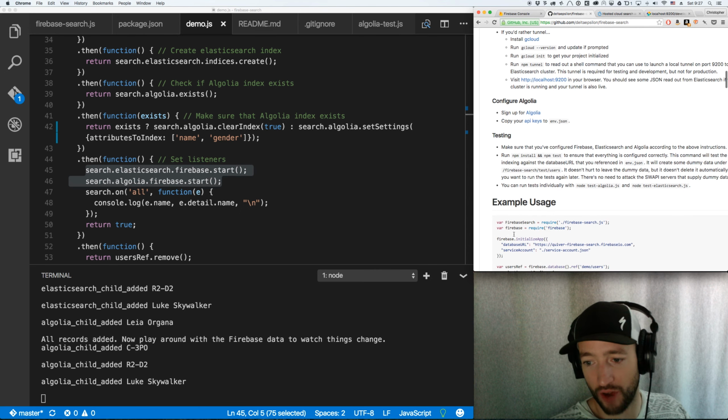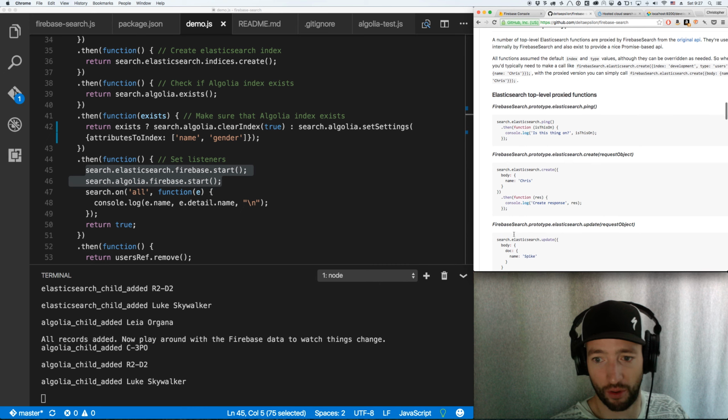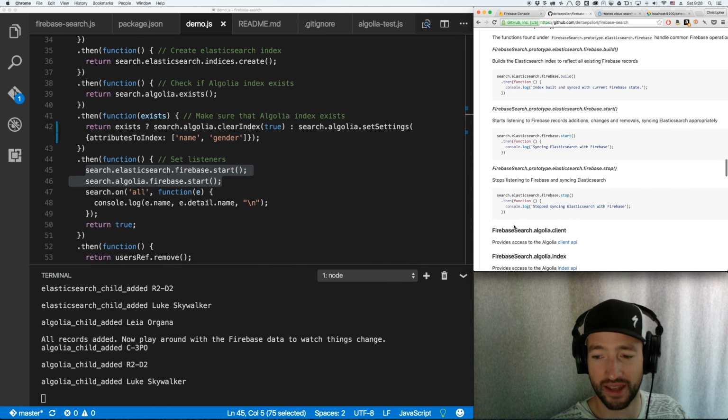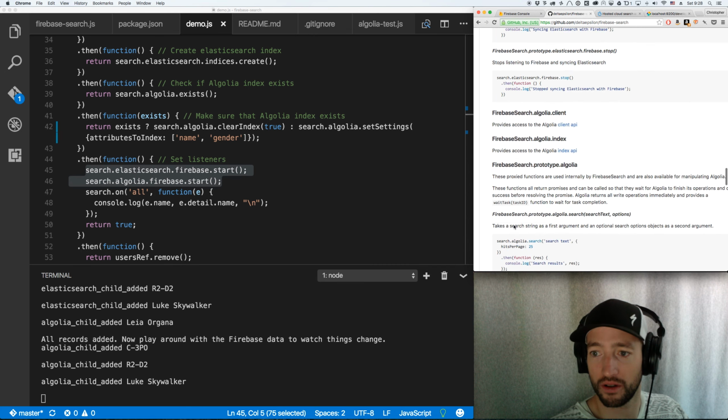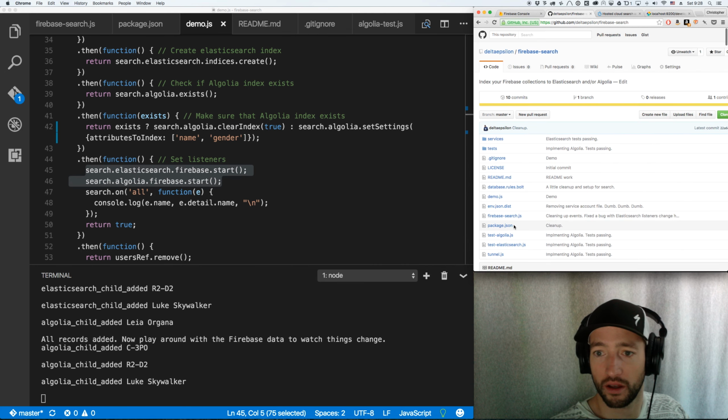I've got all the testing running, and I've got example usage for all of the functions and events that I'm exposing on this object. So, yeah, maybe I'll cover some more if I have questions on this, but this should get you running with Search and Elasticsearch and Algolia and make your Firebase a lot easier to manage.